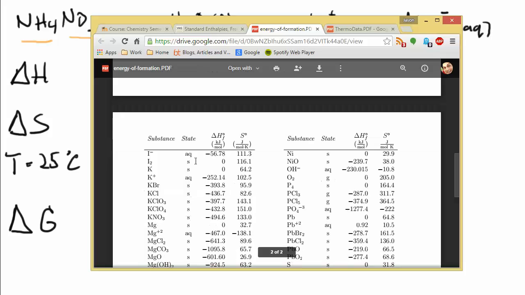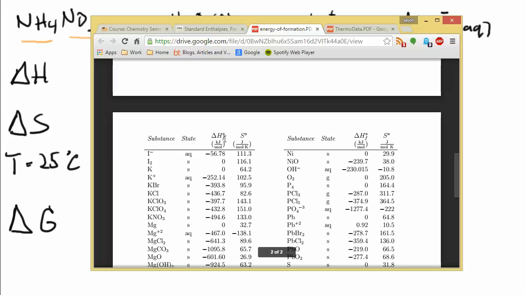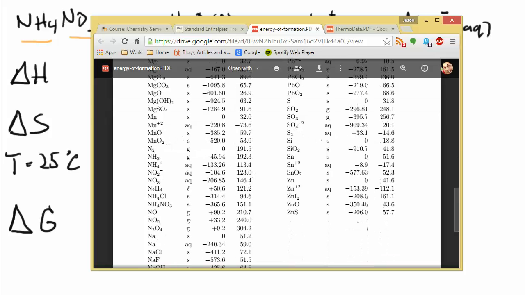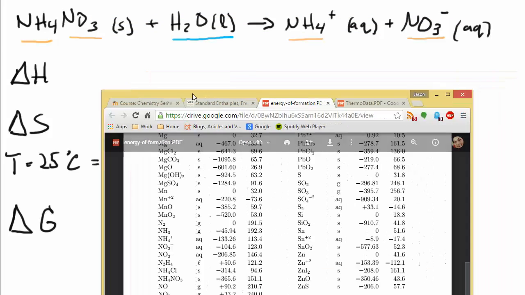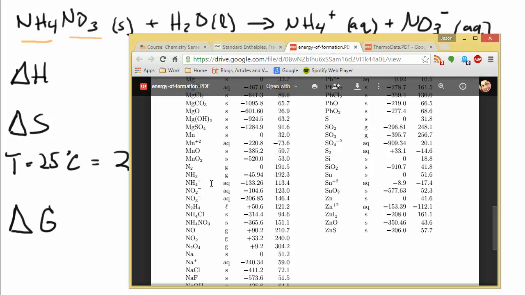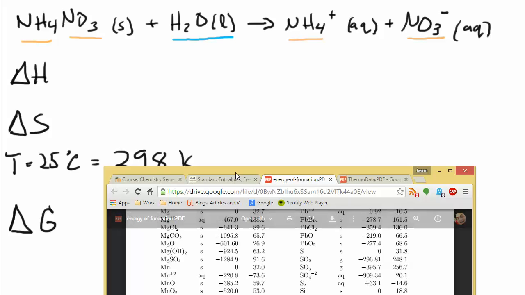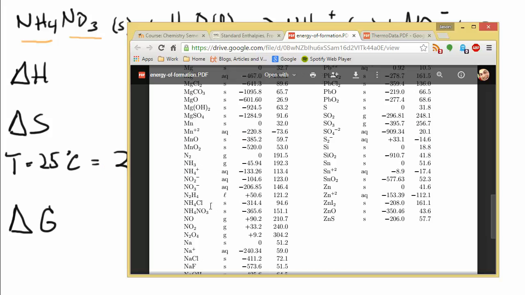So if I scroll up to the top here, the first column is my heats of formation, the second column is my entropy. So we're doing heat of formation right now, so what I need to do is total up all of the heats of formation of the products, which are the two ions. So let's do this. NH4 we'll do first. NH4, the ammonium ion, negative 133.26.